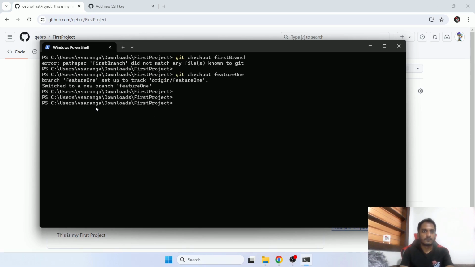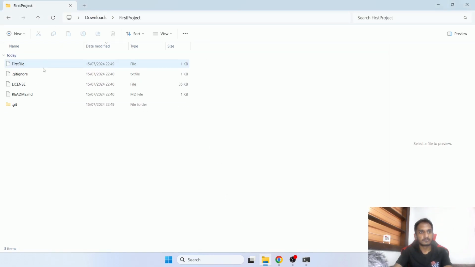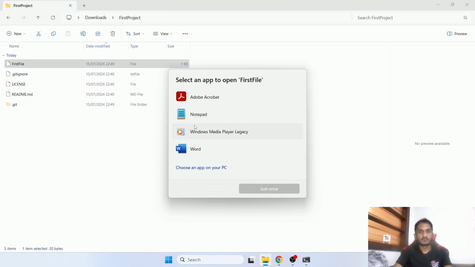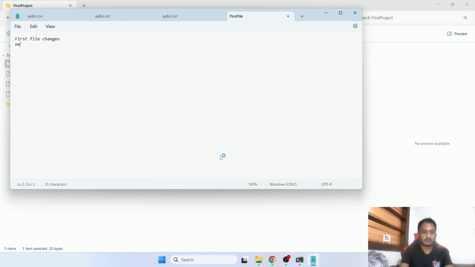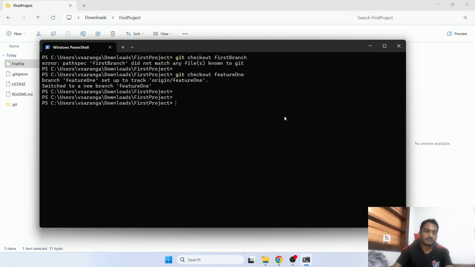Okay, now we have switched to the new branch and now you can do any changes here. I will go inside the project and then the first file. Now you can see it's visible here, and then I will open it to do some changes. Okay, local, and I will update here. Okay, and then I will try to commit these changes.